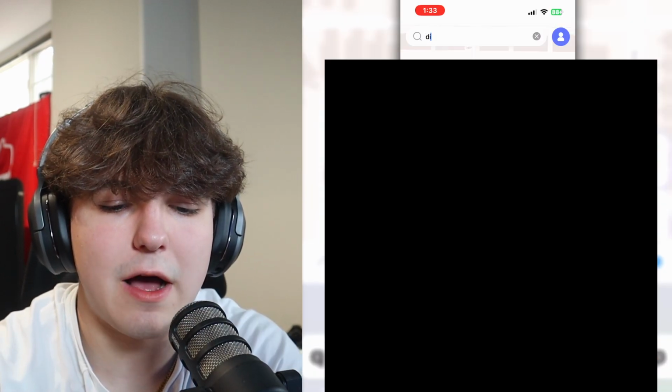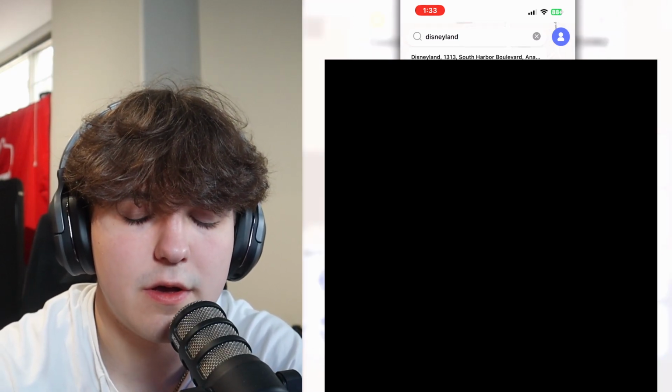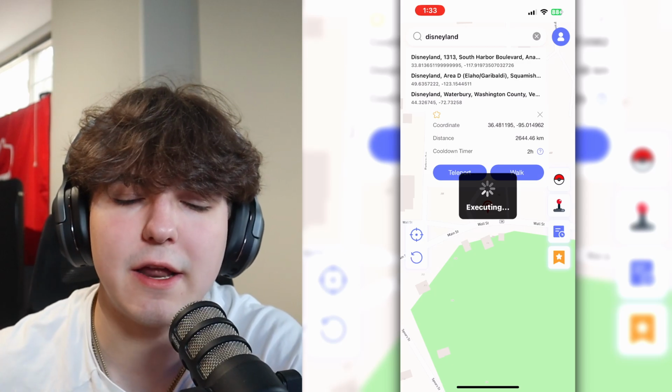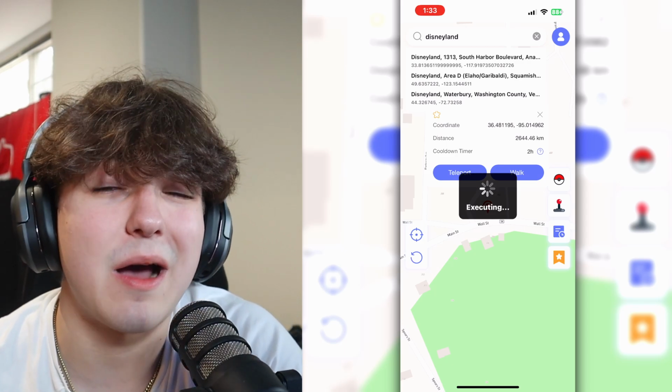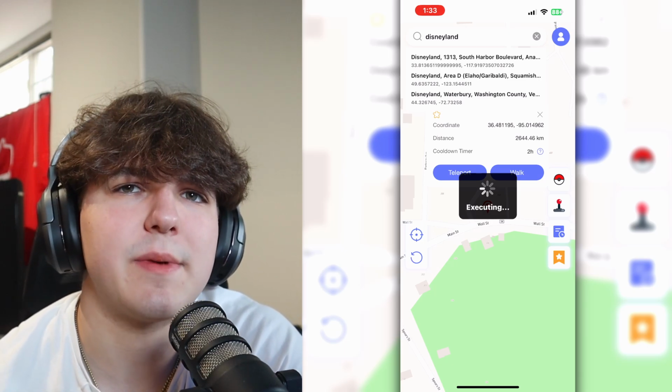I'm just going to restart the app real quick. And for example, I can just look up Disneyland, press teleport. And then from there, it will teleport us to Disneyland or wherever we type in the location. And that will reflect on other apps such as Snapchat, all that stuff. And yeah, that's basically how you do that.